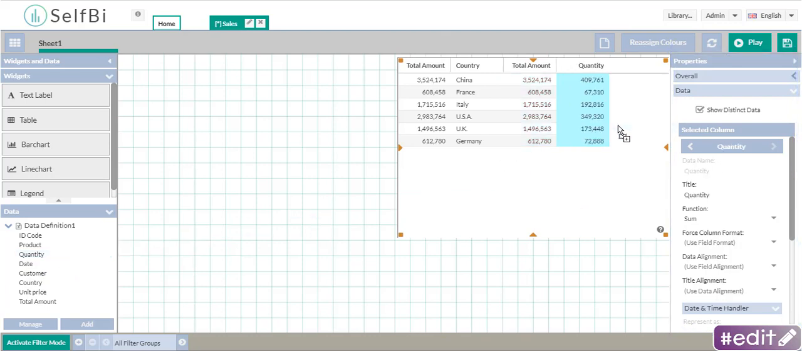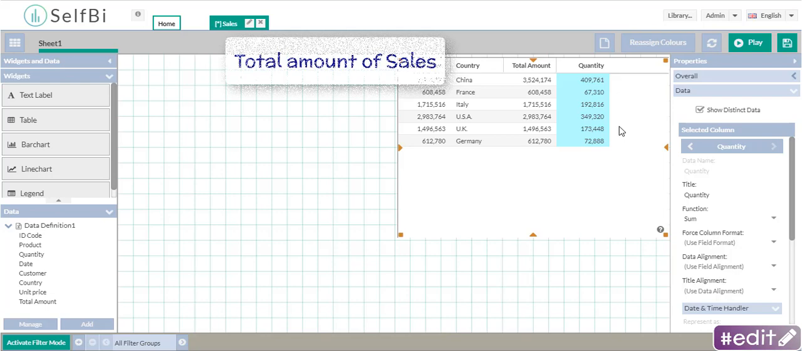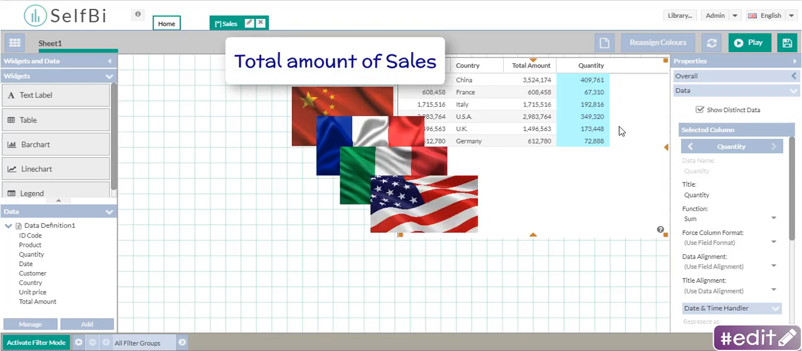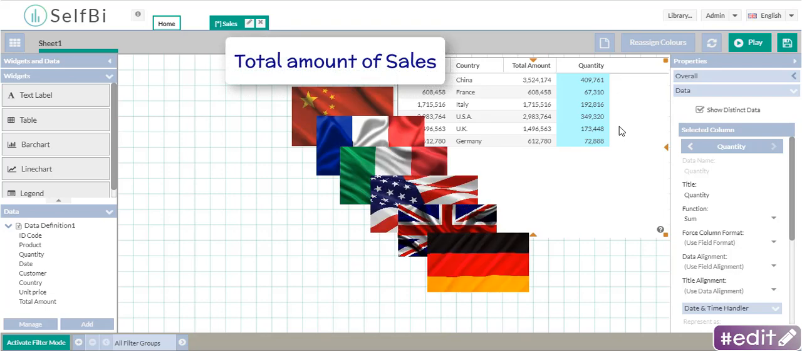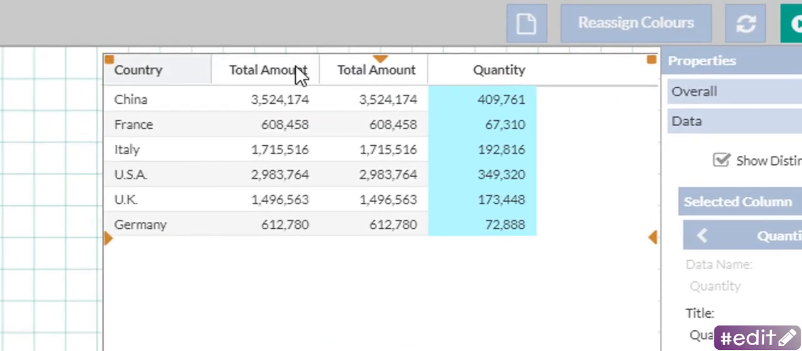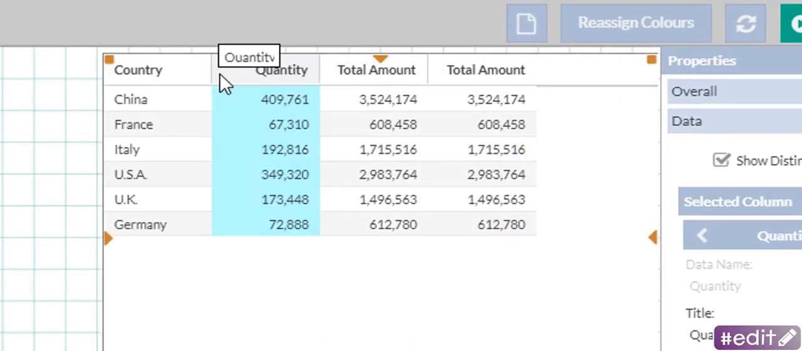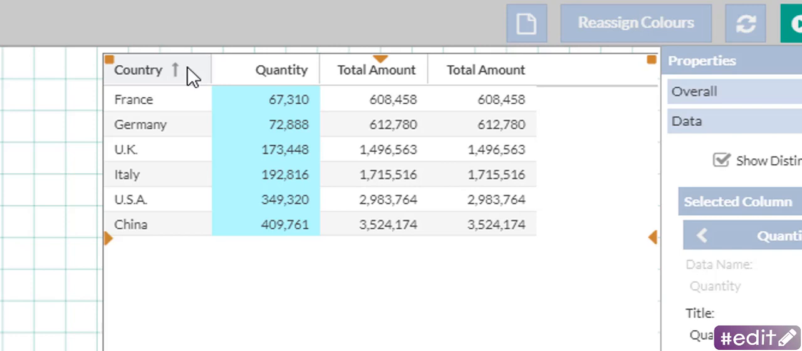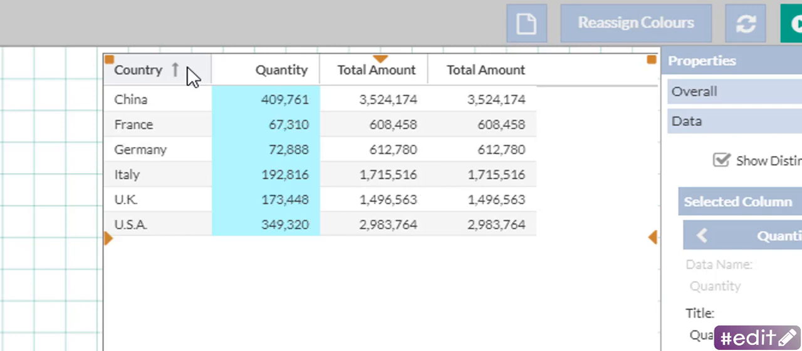Now that there is something to see, I'm going to work on the table. I would like to see an overview of my sales in 6 different countries. In particular, I'll focus on the total amount. First, I'm going to change the order of the columns. It's easy to do it by drag and dropping them. If I click on the column title, I can arrange its data in increasing or decreasing order.